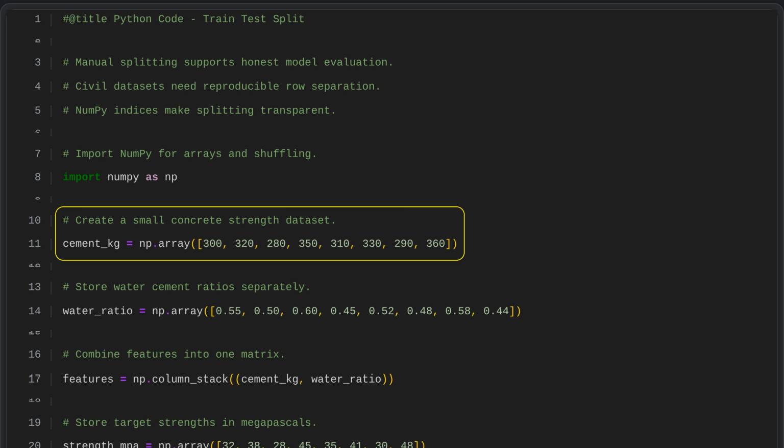We create a small dataset of cement amounts for concrete samples measured in kilograms. The values are stored in a NumPy array where each number represents one sample's cement weight. This makes the data easy to analyze and combine with other related features later.